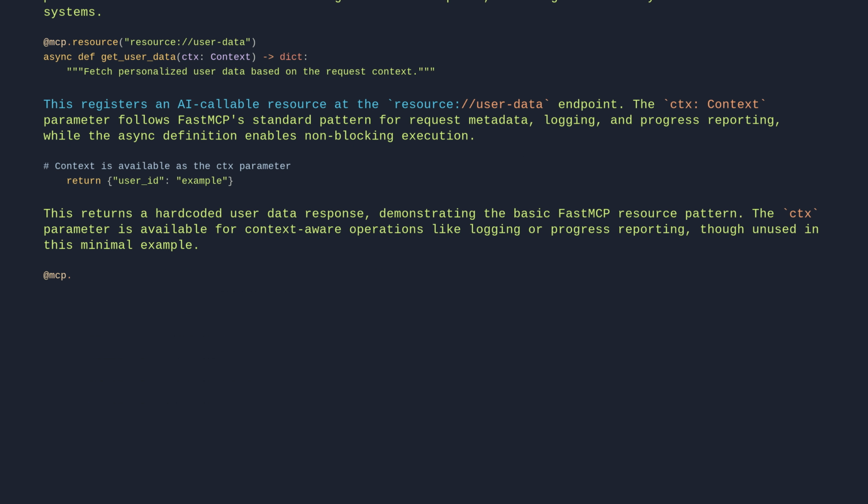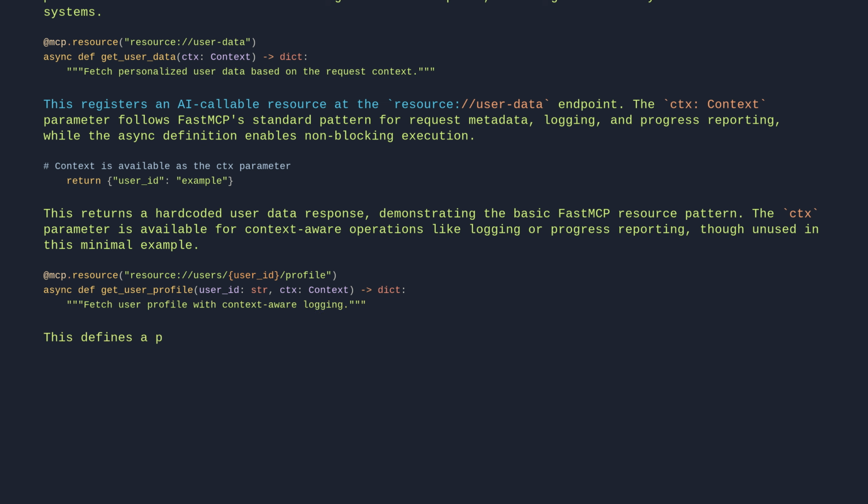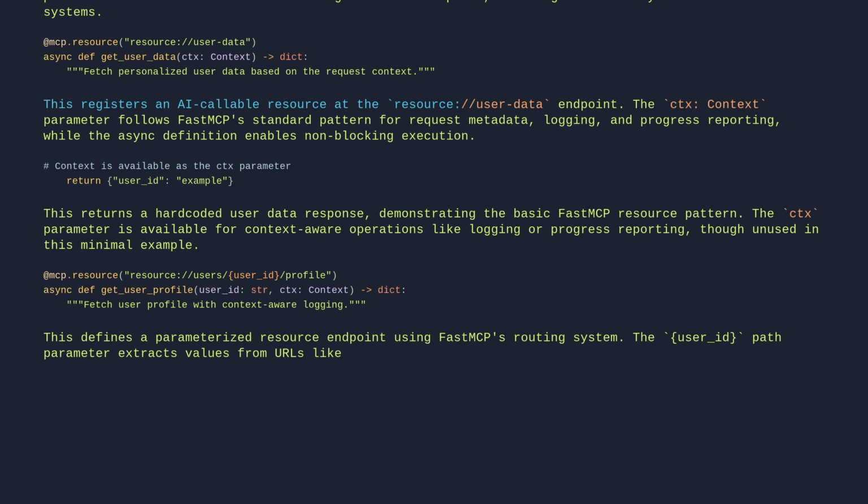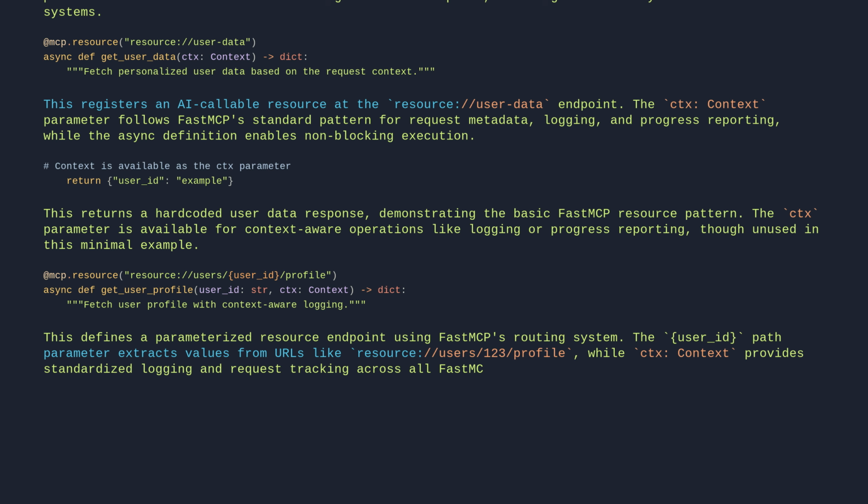@mcp.resource("/users/{user_id}/profile") async def get_user_profile(user_id: str, ctx: Context) -> dict: """Fetch user profile with context-aware logging.""" This defines a parameterized resource endpoint using FastMCP's routing system. The user_id path parameter extracts values from URLs like resource://user/123/profile, while ctx: Context provides standardized logging and request tracking across all FastMCP tools.